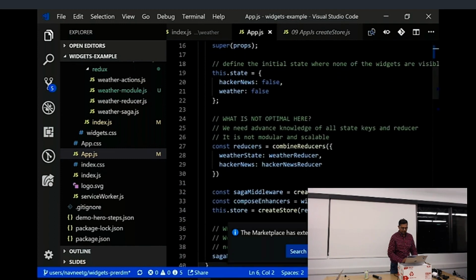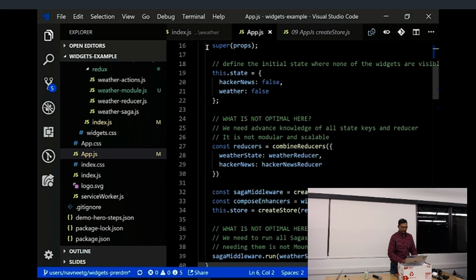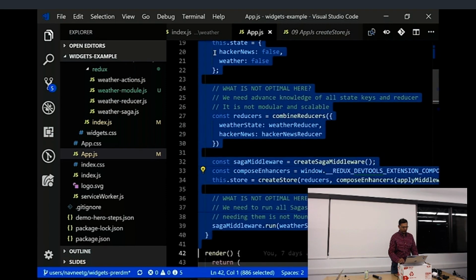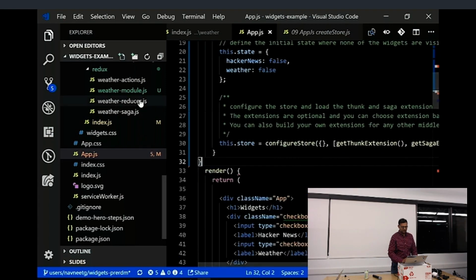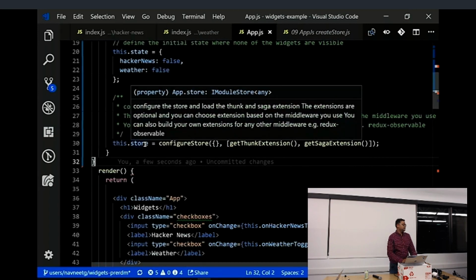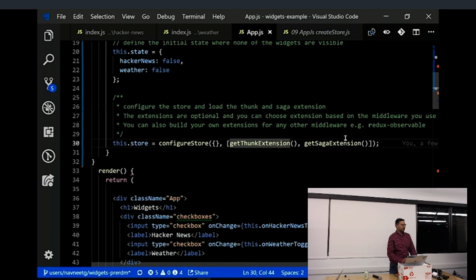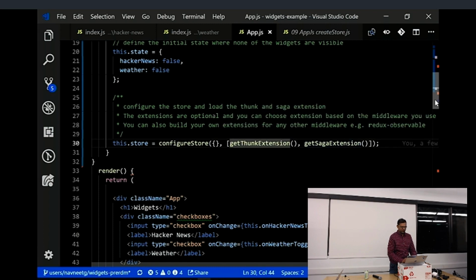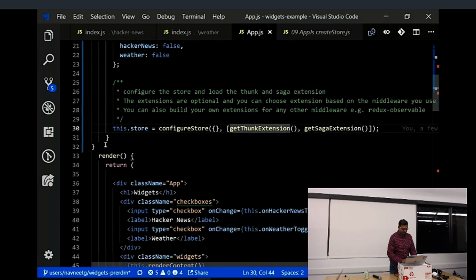So now the constructor for our app becomes simpler, right? I don't have to combine reducers because initially I don't want to load any reducers. I don't need to load the middleware, and that's it. I'm just saying for the store, you are going to use Thunk and Saga because that has to be set up initially. We support loading these extensions dynamically as well as middlewares, but here we are using it this way. Extra brace.